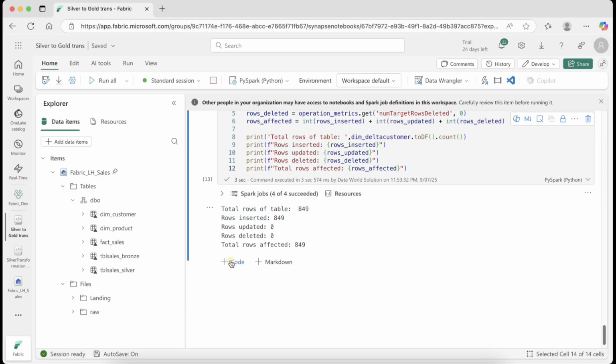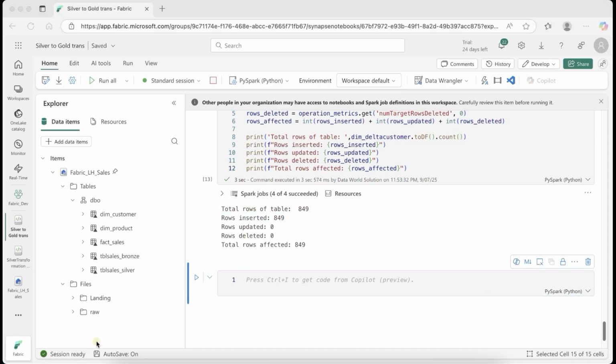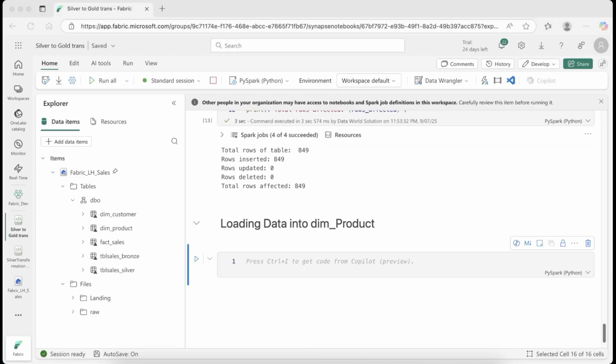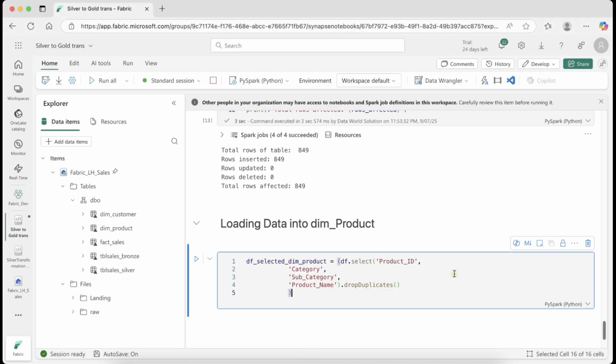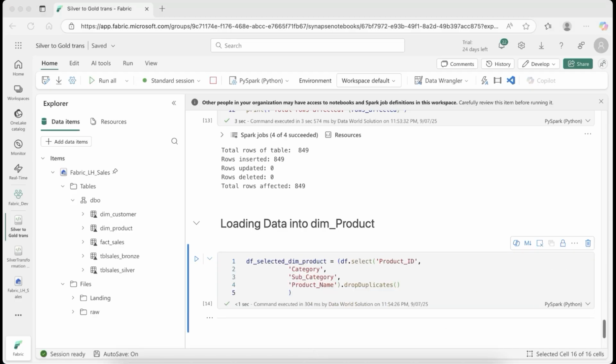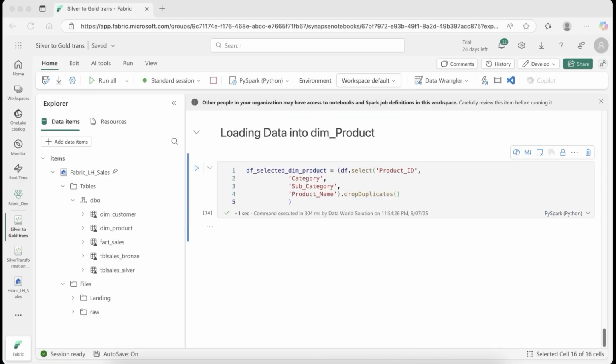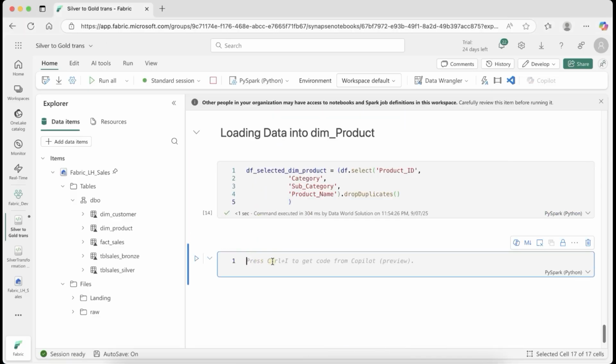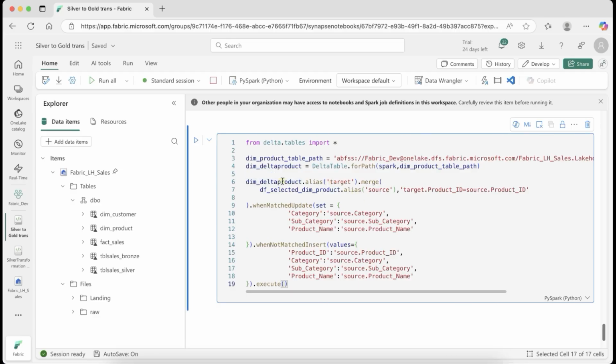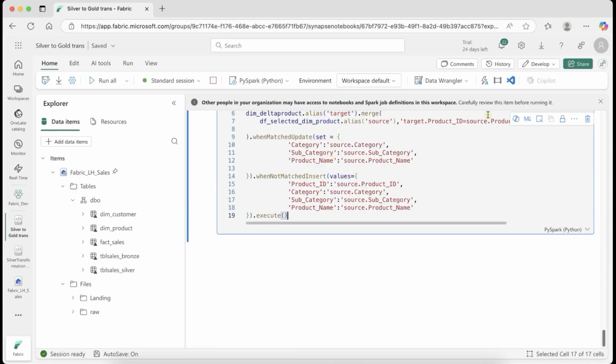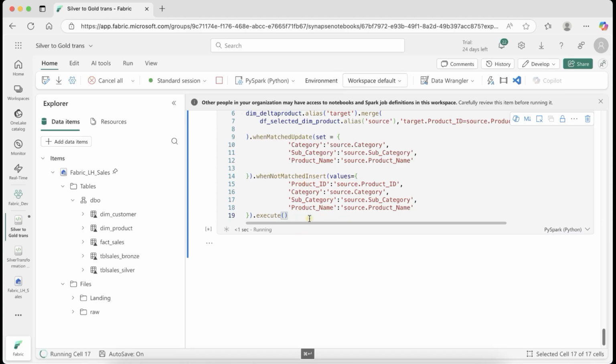Okay, now let me quickly also insert for dim product. So also loading data into dim product. Escape, press M for heading, and let me quickly put here our script for dim product. We already created it to save time, and also let me take the merge statement same as dim customer. So we take only our target as delta product and source as our selected columns. Okay, and apply the same logic. If matched, then update. If not matched, then insert.